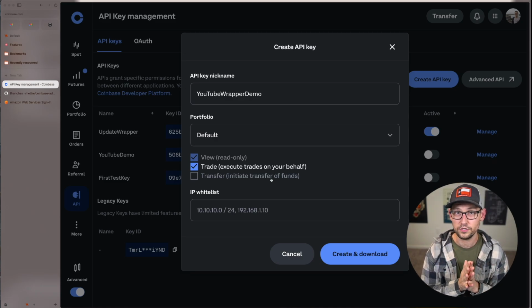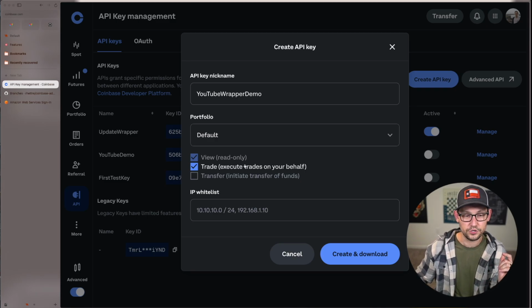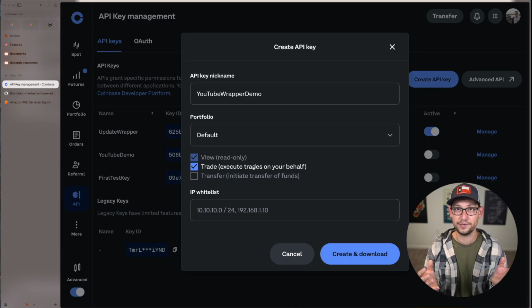For this demo, we're not going to be covering any transfer functionality. So for this API key, I'm only going to give it the view and trade permissions. And this is a good practice to make sure that even if someone took this API key, there'd be no way for them to transfer funds out of my account.